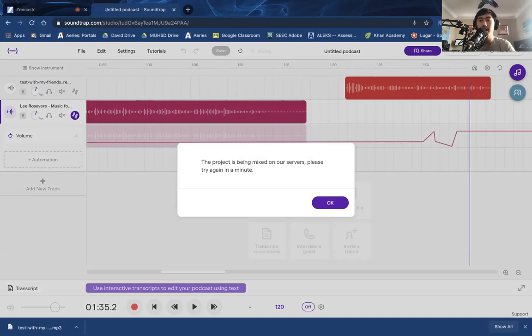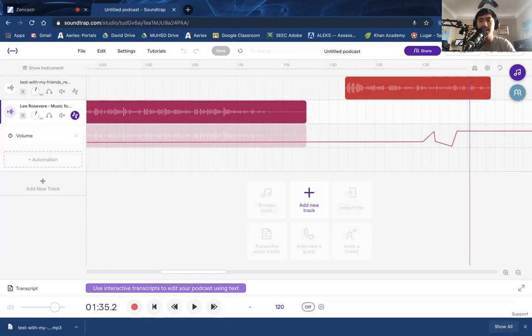Please try again in a minute. It takes a decent amount of time. Generally, for me, it takes 10 minutes, right? What happens is that you send this over to them once you save it, and they mix it on their servers and send it back to you so you can download it. And once you do, you have your MP3 file, and that's your finished product.